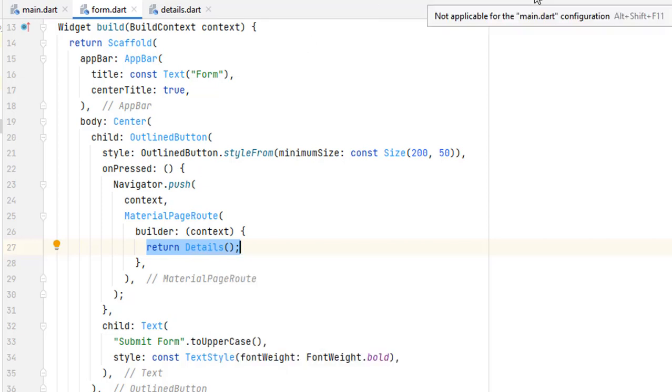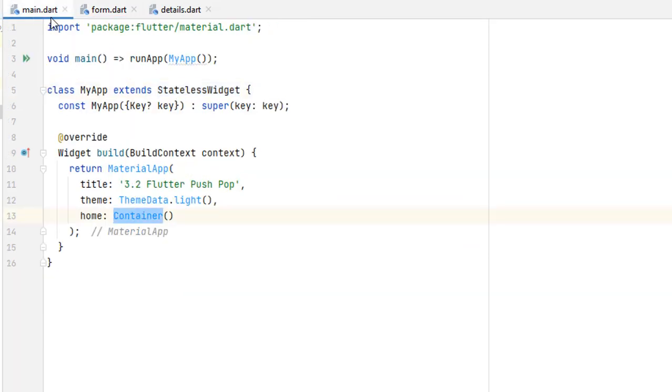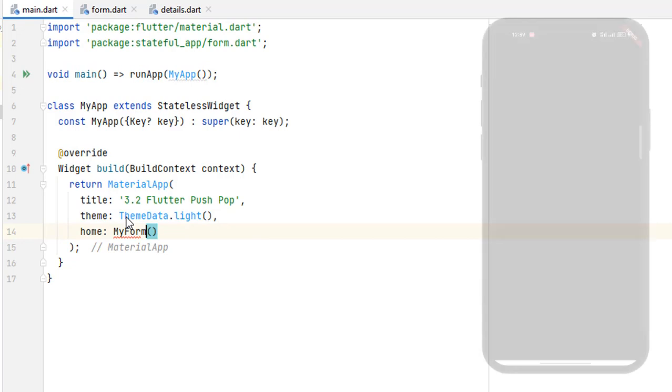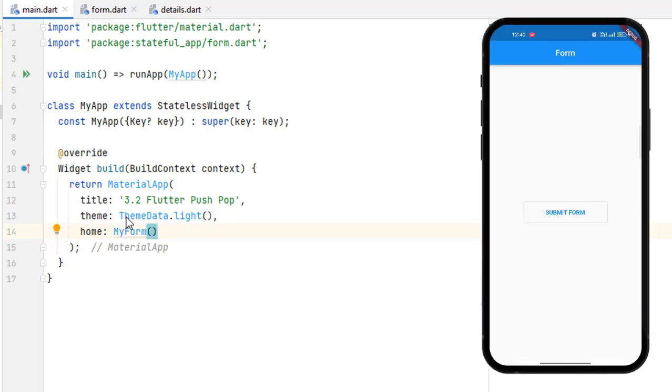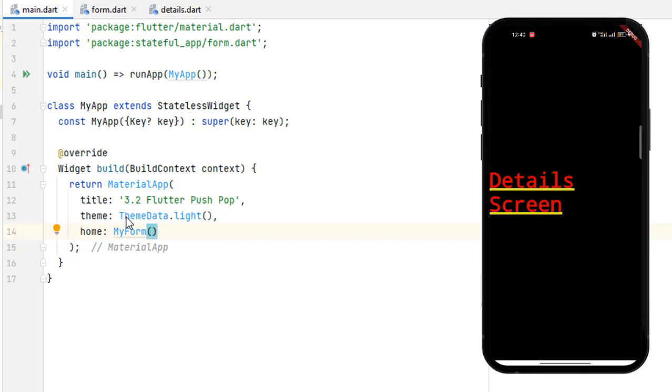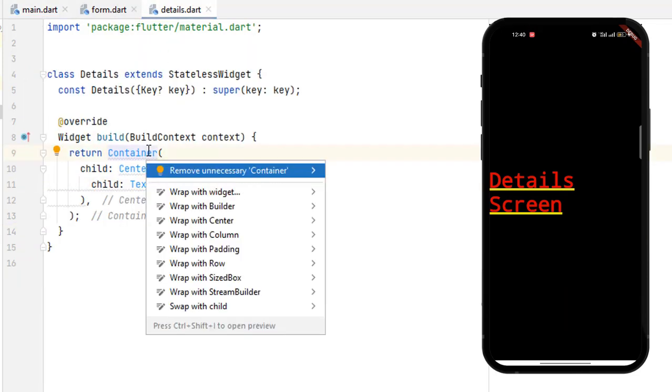So now let's run the application. Our application is running, but we forgot to call our form class here. So it's MyForm. Now let's run it again, and you can see that we have an app bar, and in here you can see we have a button with the name Submit Form. So let's click on it, and you can see we move towards the details screen. It's black because we did not wrap it with the Scaffold.